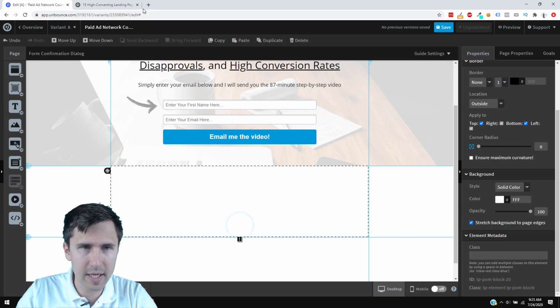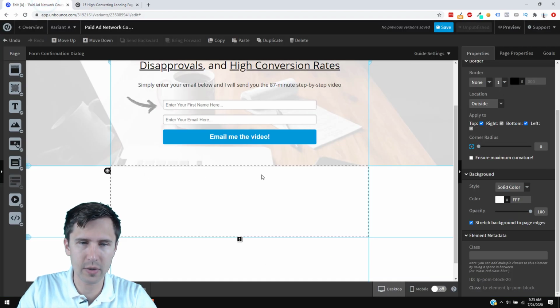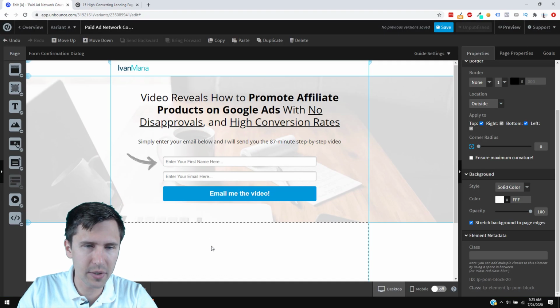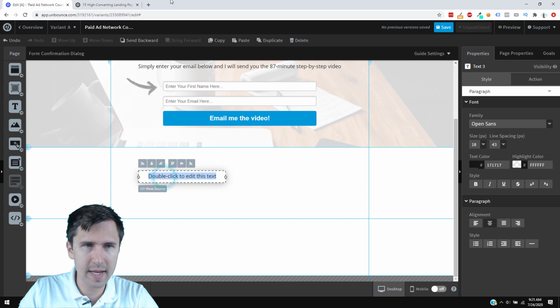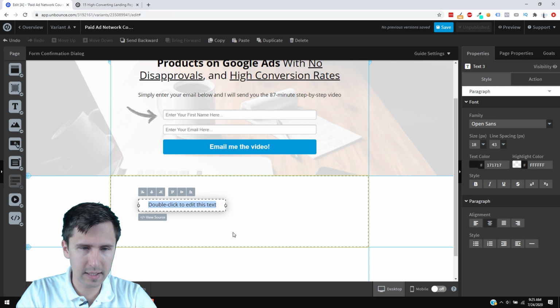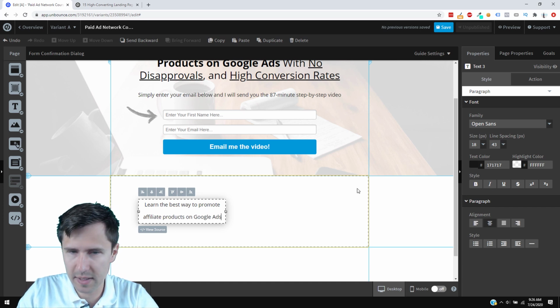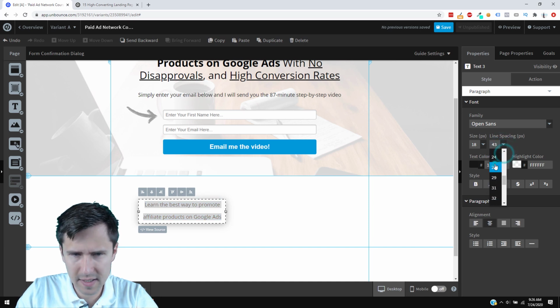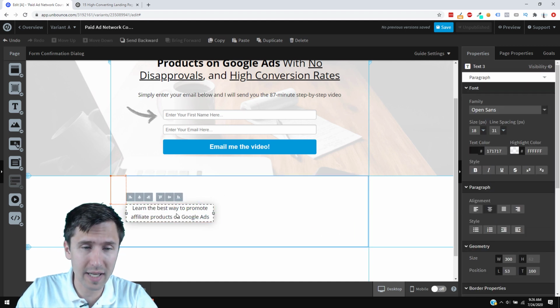So in this one, we don't have to copy this exactly, having it read from left to right. We could have a little headline here and then have this stuff here. Up to you. But for this case, I think it's fine to do it the way they have it. So what are they saying here? Learn Python directly from MIT. So we can say, learn the best way to promote affiliate products on Google Ads. Okay, so something like this. Line spacing, it's a bit much here for this size. So as you can see, you have a lot of customization options available here, which is what I like. Okay, so I actually like that about Unbounce.